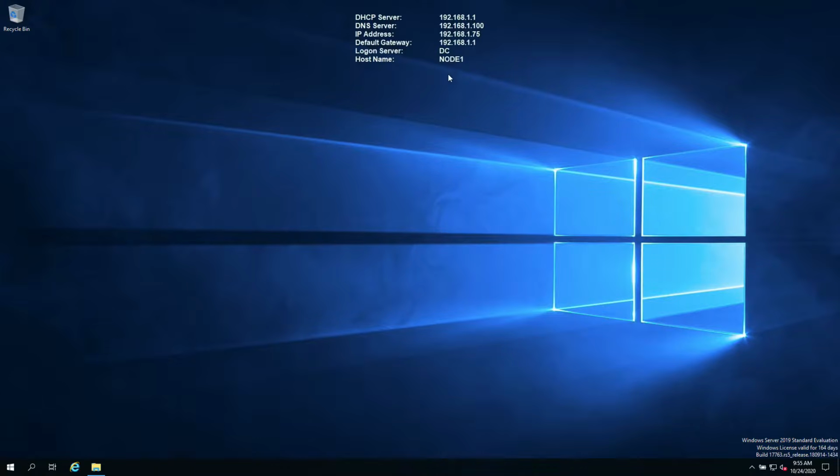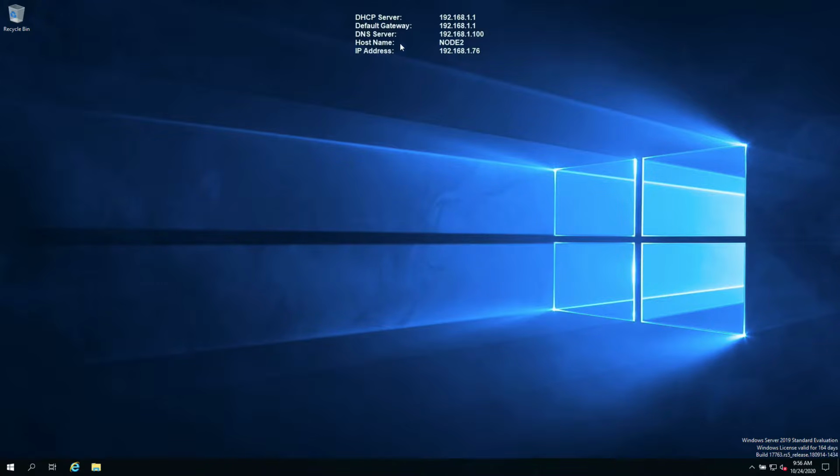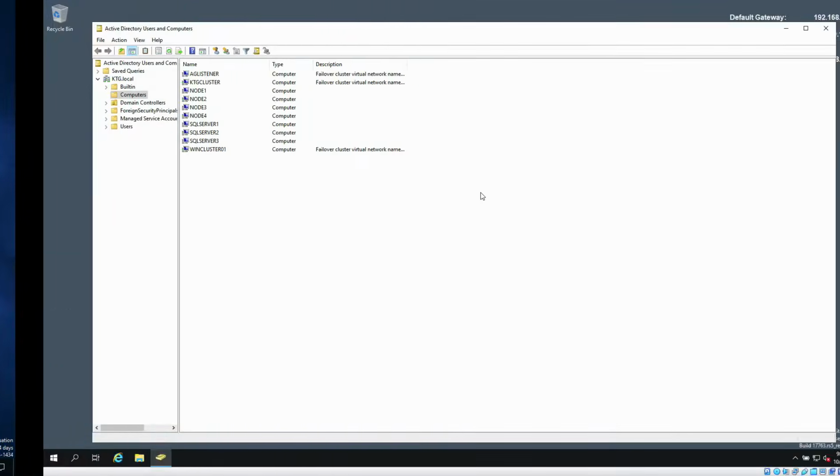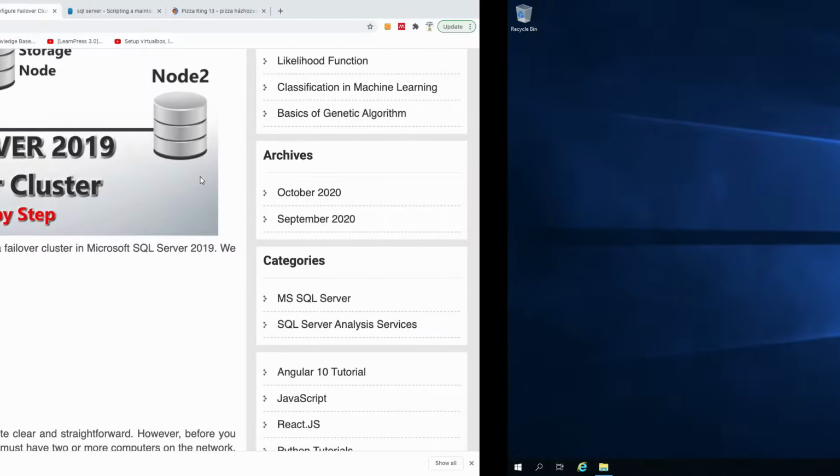So here is my node 1. This is node 1 running on Windows Server 2019. It's free edition. You can see it's running for 180 days. And this is my node 2. You can see all of them are in the same network. And this is my Active Directory. You can see all the nodes right here. I also have Windows Cluster 01, a failover cluster for Windows, not SQL failover cluster. Take note, these are two different things. We're going to be talking about this later on.